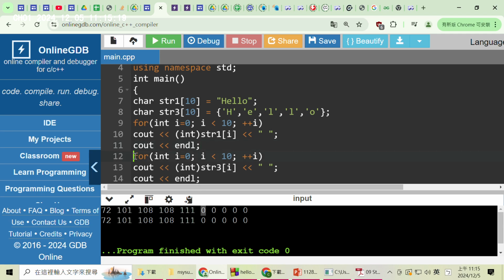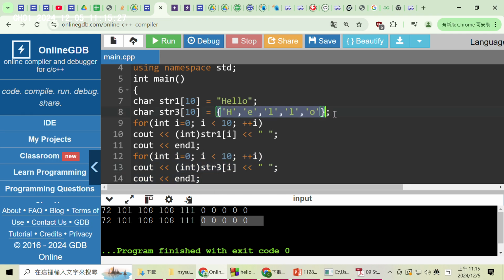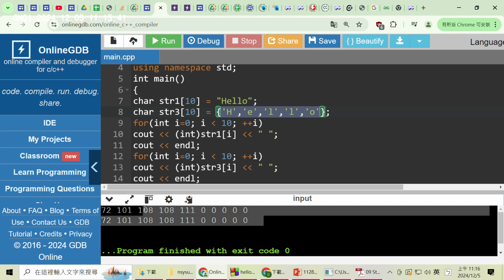And I also print each element in str3. And we see that we only specify the first 5 characters. And the remaining 5 elements are set to 0 according to the C++ rule. So the two arrays are the same.